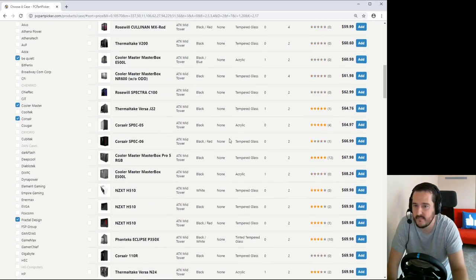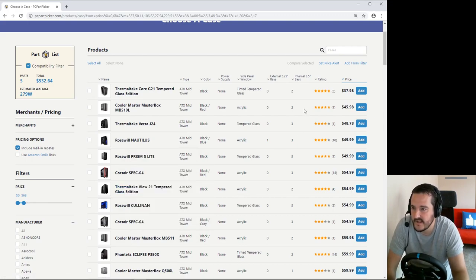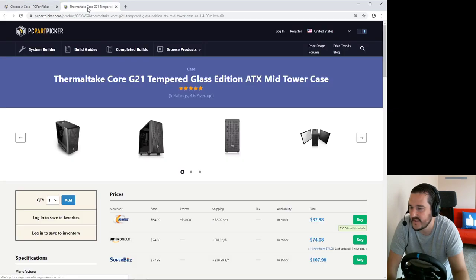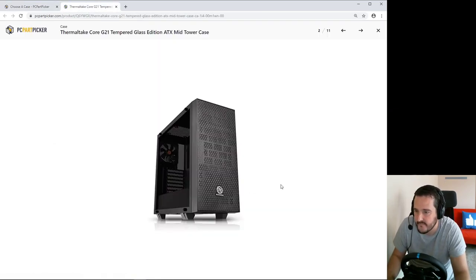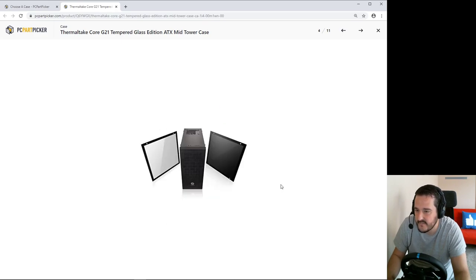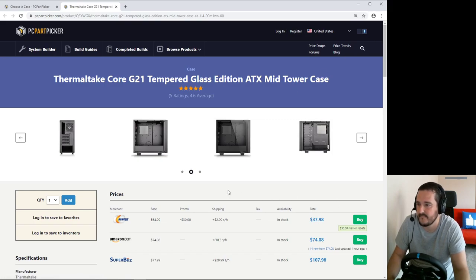And let's limit our price down significantly. So we may as well just pick the cheapest. Let's have a look. Tempered glass. Yep, that looks pretty cool. Yep, let's do that. Let's add that to our build.